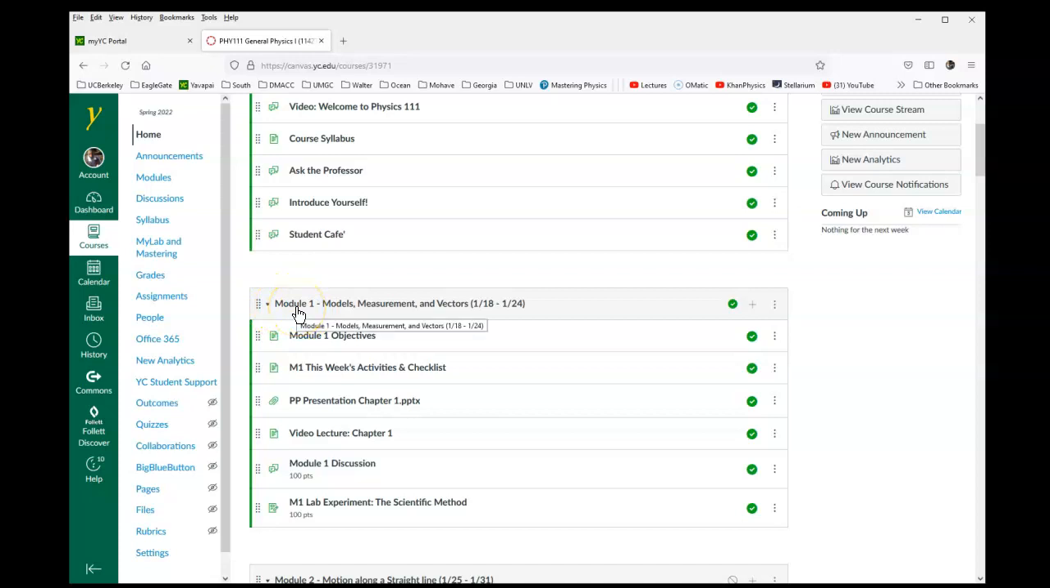When we say module here, at least the way I define it, it means a collection of assignments, including the chapter, okay? So when I say Module 1, it means roughly Chapter 1. And the title of the chapter is Models, Measurement, and Vectors. I'll come back and show you the textbook in a minute. But basically, the title of the module is the title of the chapter, both identical.